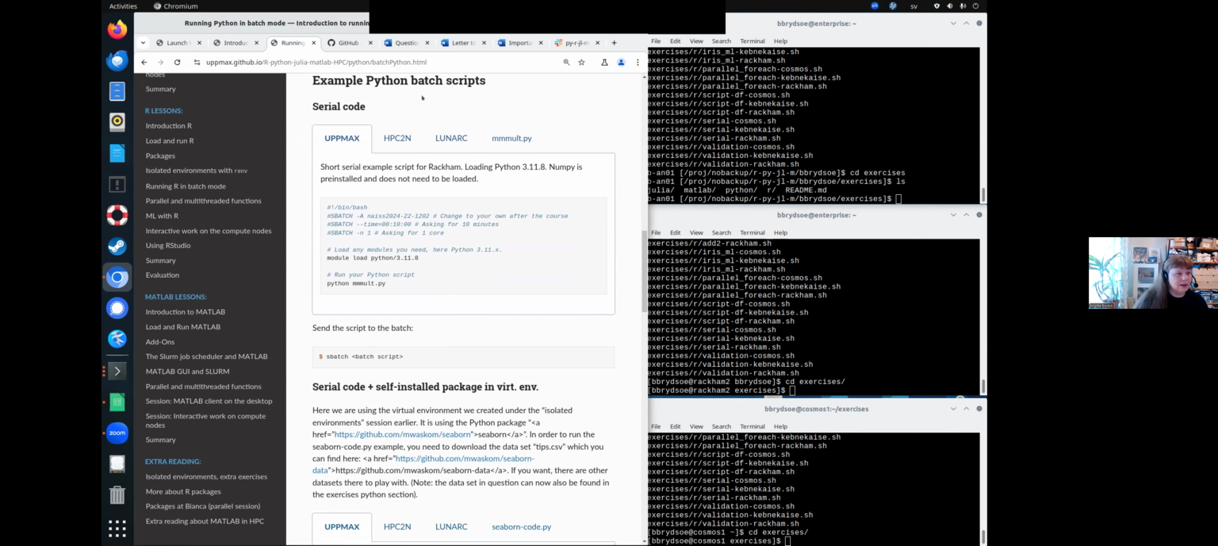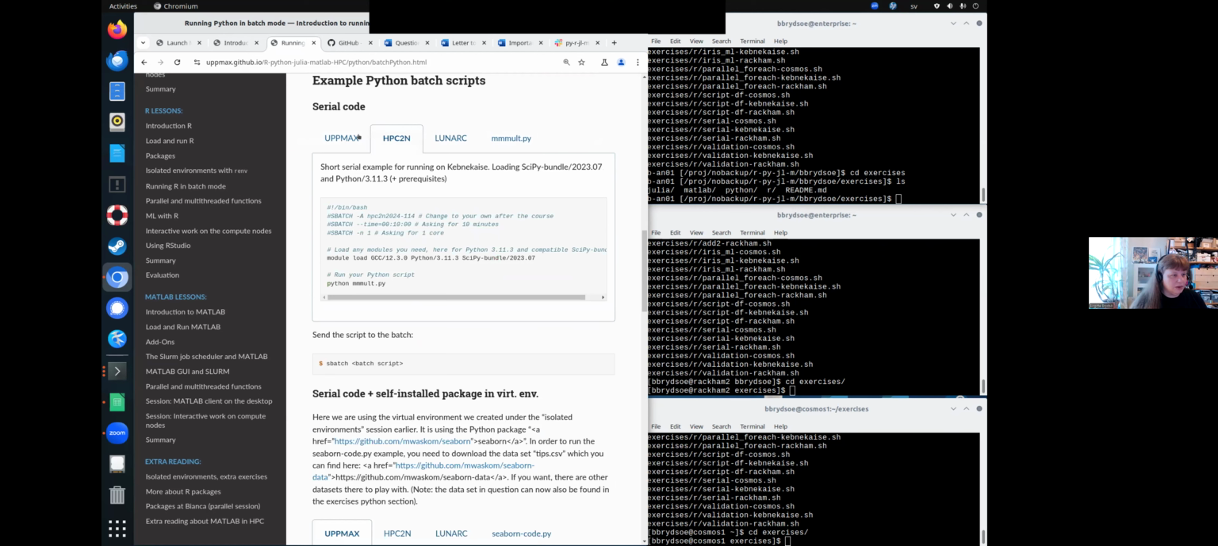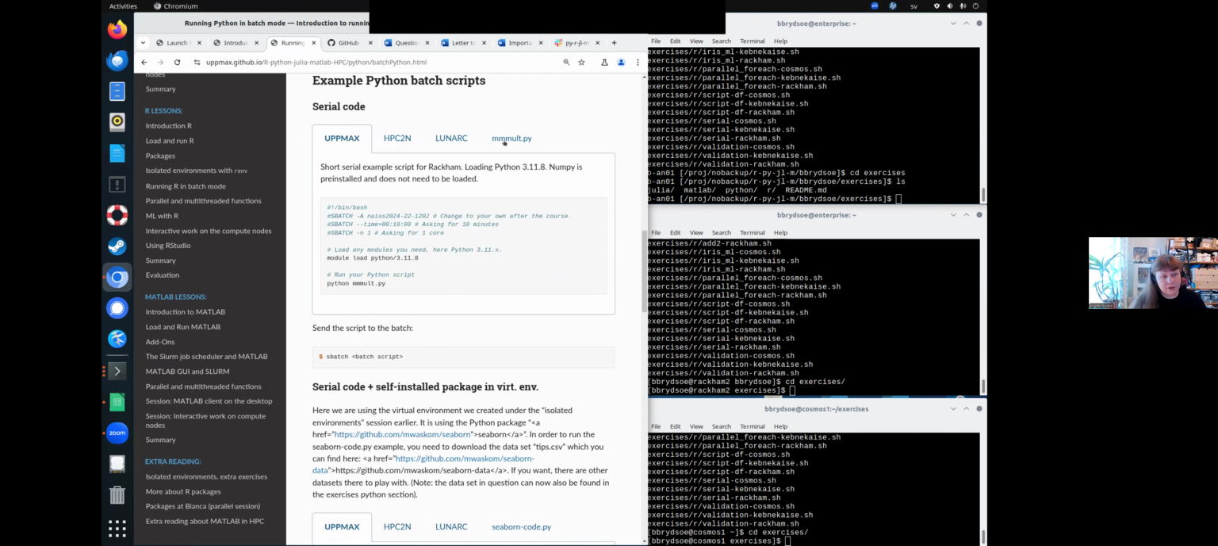Okay, let's look at an example Python batch script. So let's imagine we are running a serial code. And there are some serial examples here for Rackham, Kebnekaise, Cosmos. And also here is the Python script, if you want to look at it. Because this is a short script and it's serial, you could run it on the command line and then see that it does the same as it does in this batch job here.